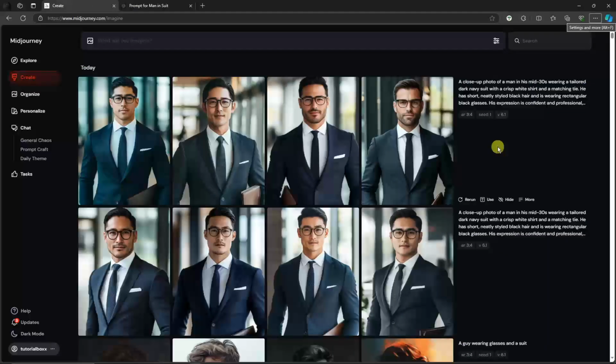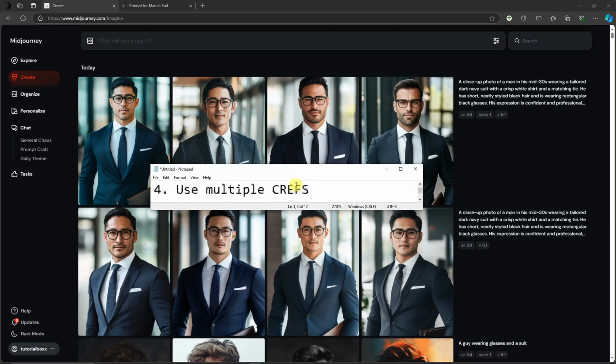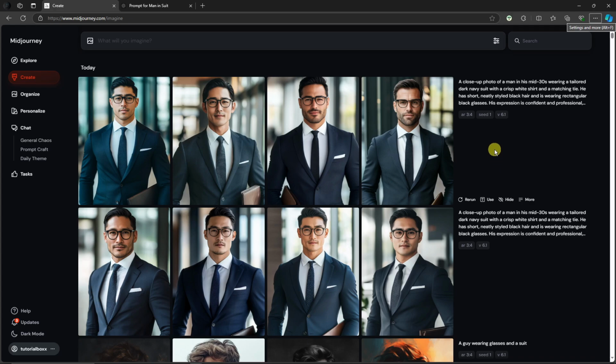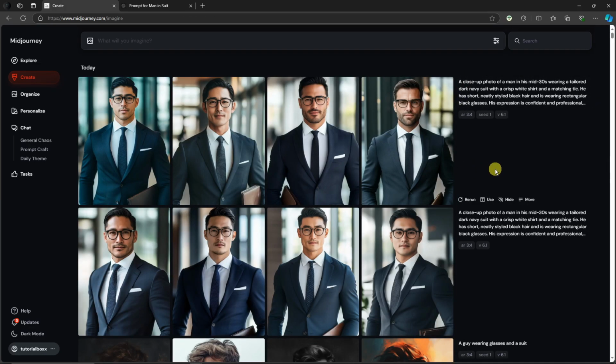Now for the 4th tip, let me just pull up my notepad. That would be using multiple character references. I know you might be wondering, even though I'm saying a well-defined prompt gives you very specific results, either way they look very different. I know that is what you're wondering, right? So tip number 4 will give you much more clarification on this matter.